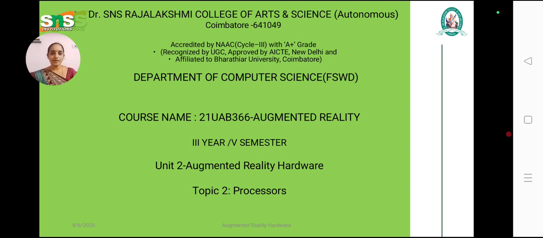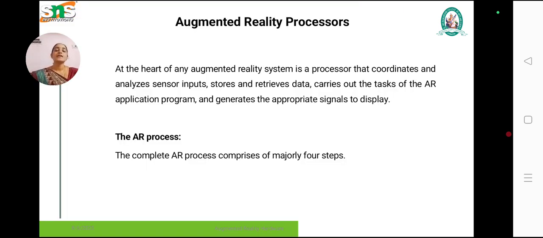So in this session we are going to discuss the processor. The processor is the heart of an AR system because it processes the analyzed sensor inputs, stores the values and retrieves the data. That data carries out the entire task of an AR program, and it generates signals to displays. That's why it is called the heart of an AR.